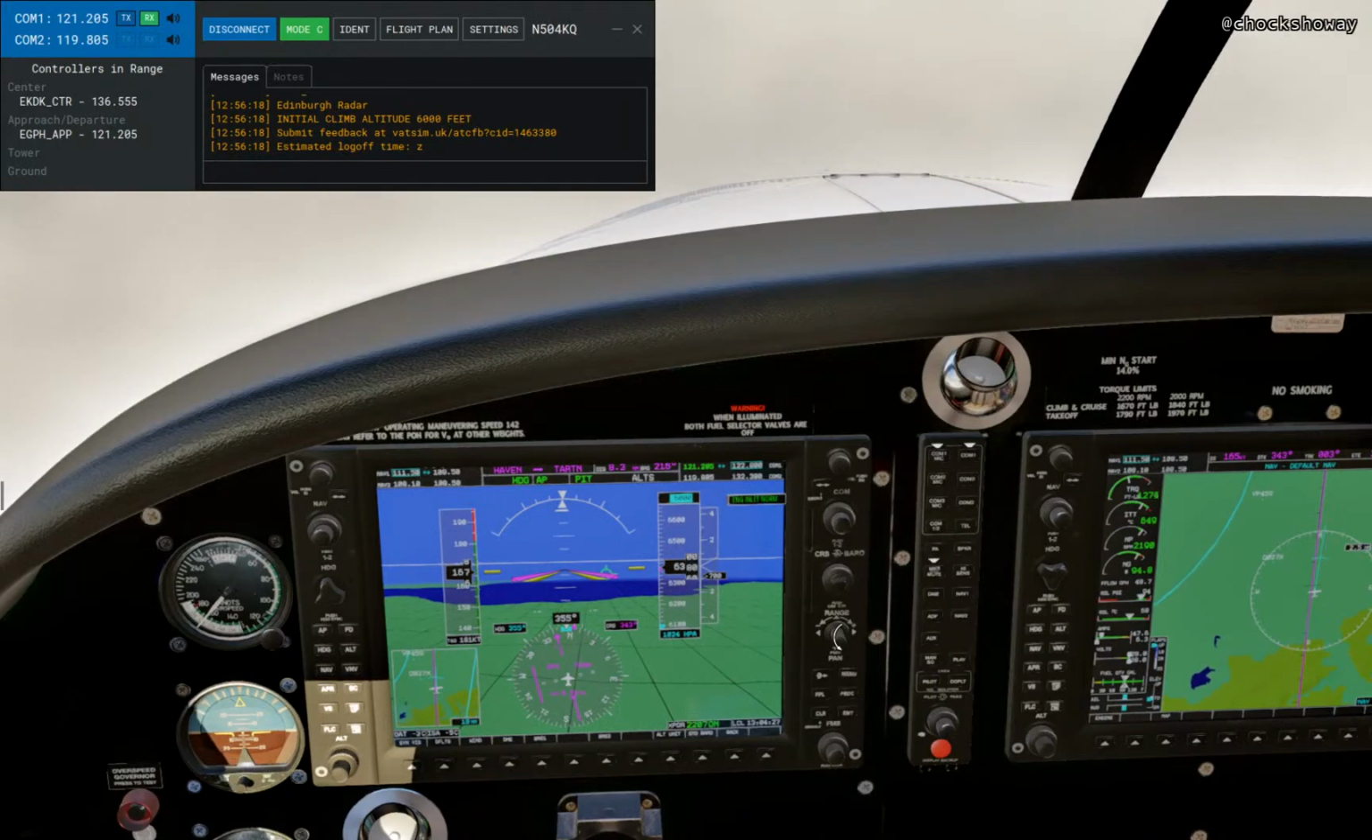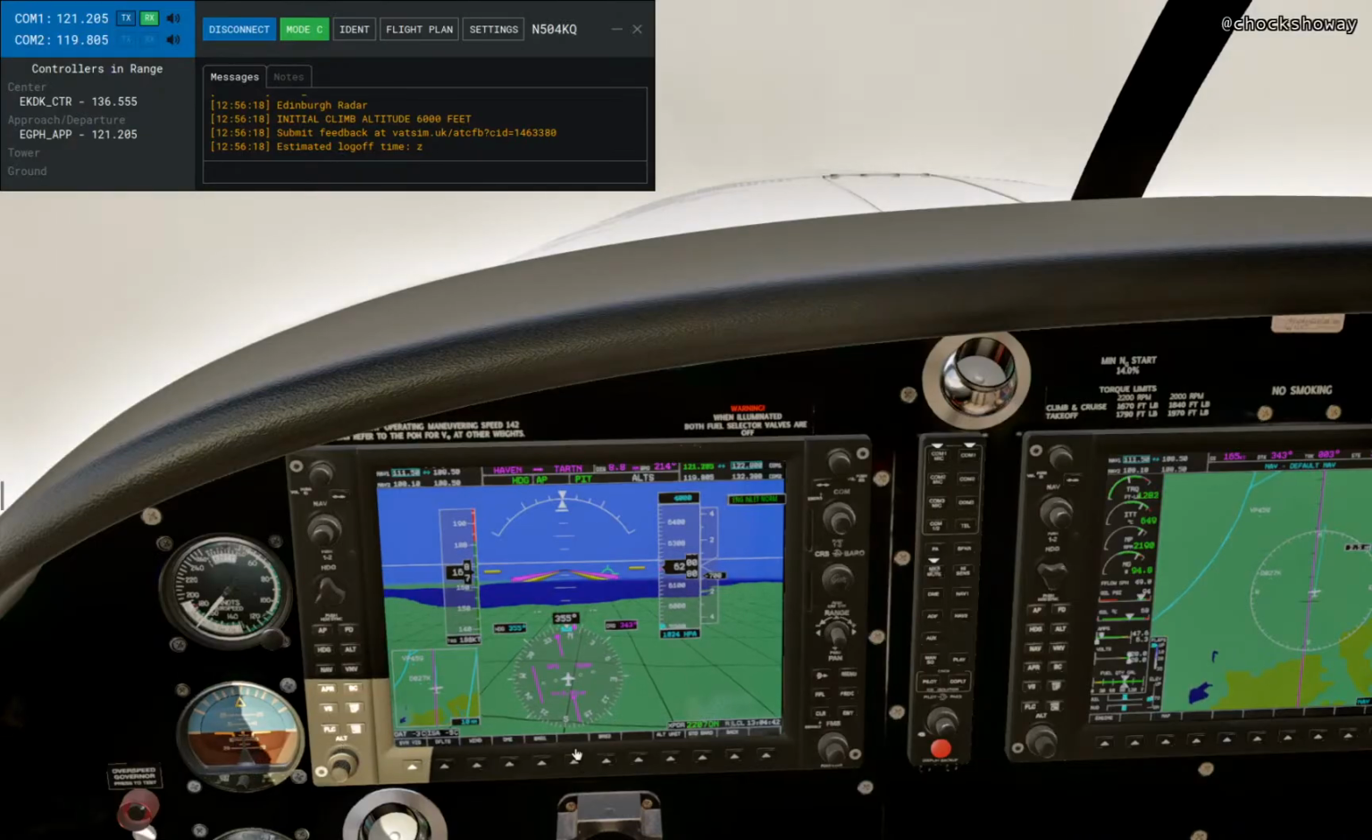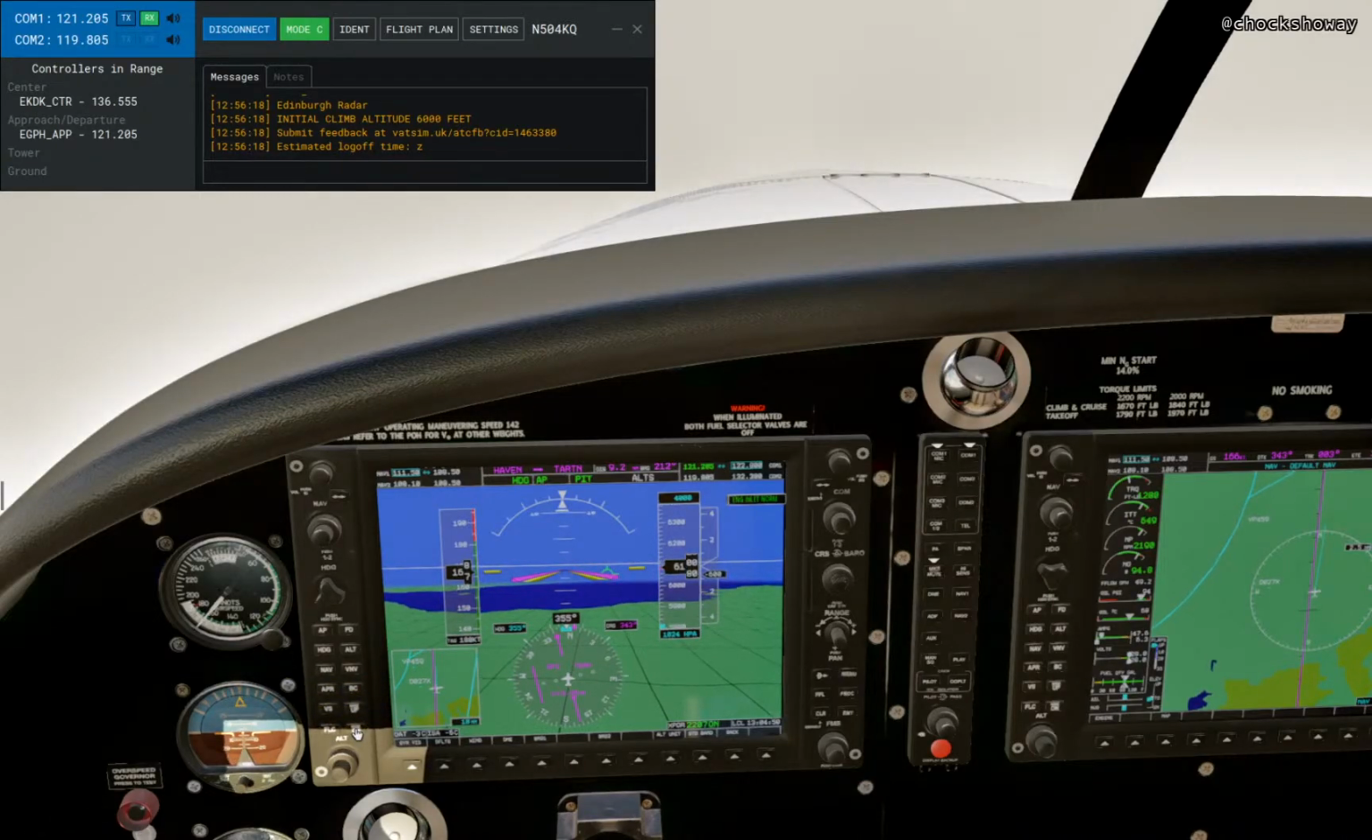November 504 Quebec, 21 miles from touchdown, descent altitude 4,000 feet. Descend 4,000 feet, QNH 1023, November 504, Kilo Quebec. Shuttle 9 Bravo, climb now, flight level 120, report passing altitude. Keep that nose coming down. So if we've got 21 miles to go, 120, passing 2,500, Shuttle 9 Bravo.